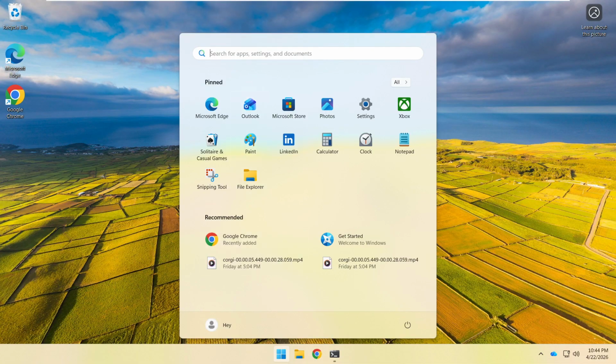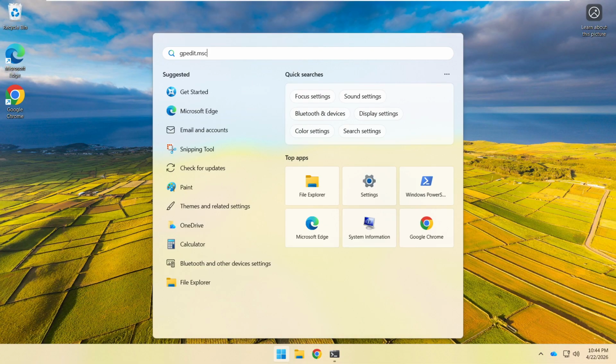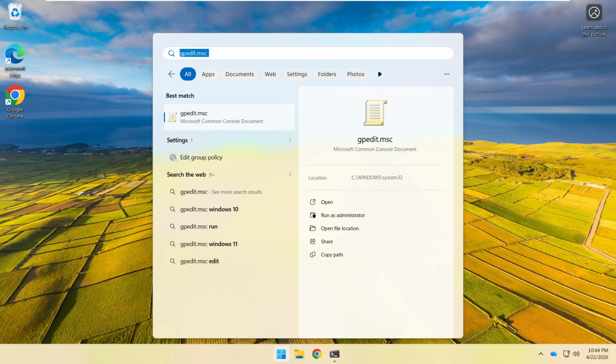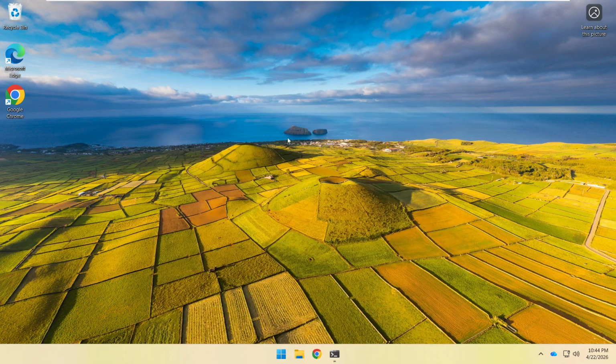In the search field, type gpedit.msc. As you type that out, watch for the matching result to appear. When you see Edit Group Policy in the search results, click it. The local group policy editor window will open.